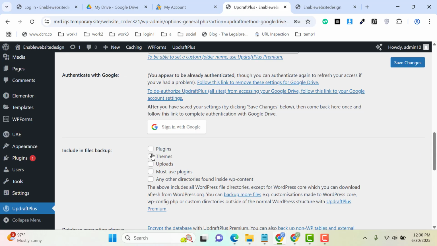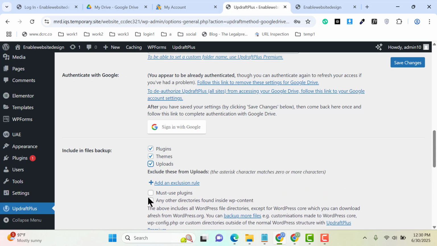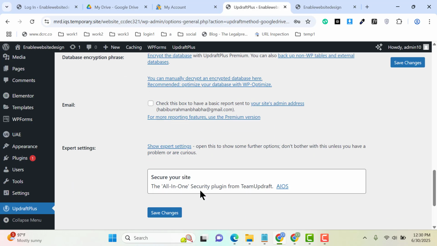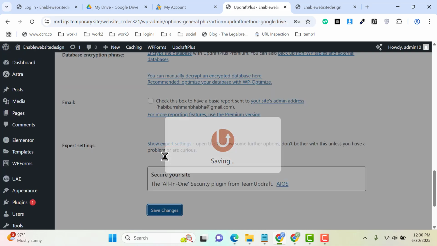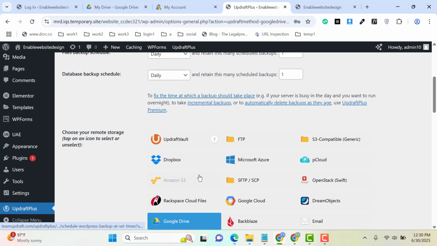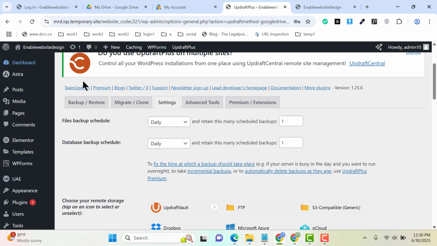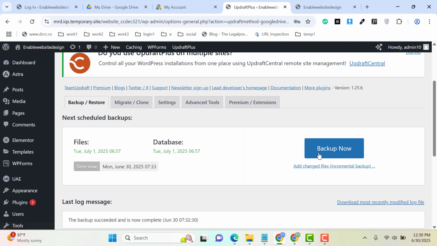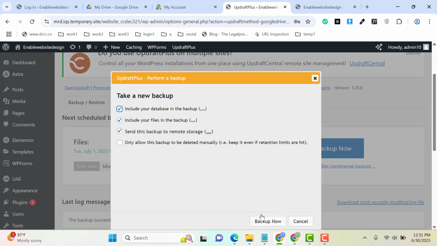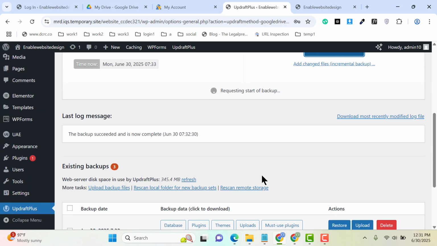Then scroll down. So you need to select the files. So let me select all of these. Then scroll down. Click here save changes. So now let's go back and click on backup. Then click here backup now.